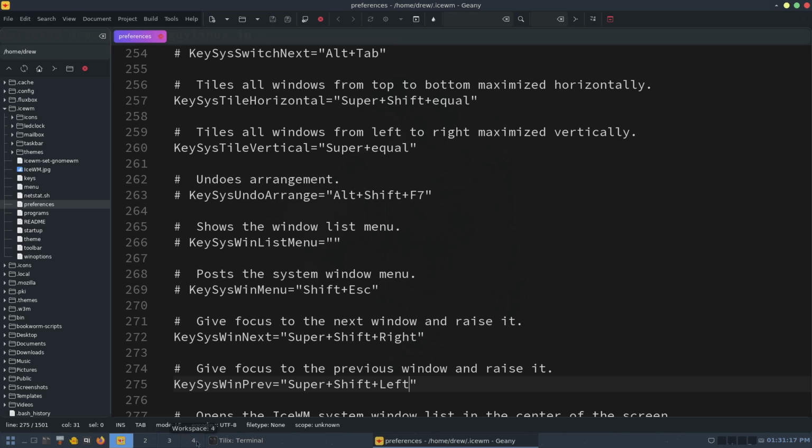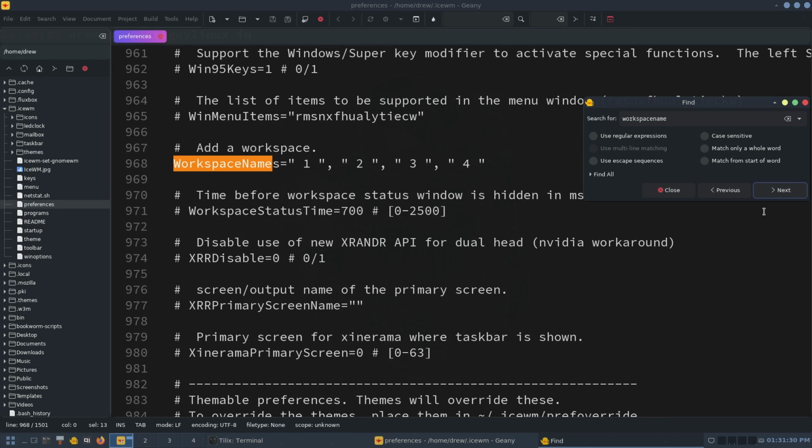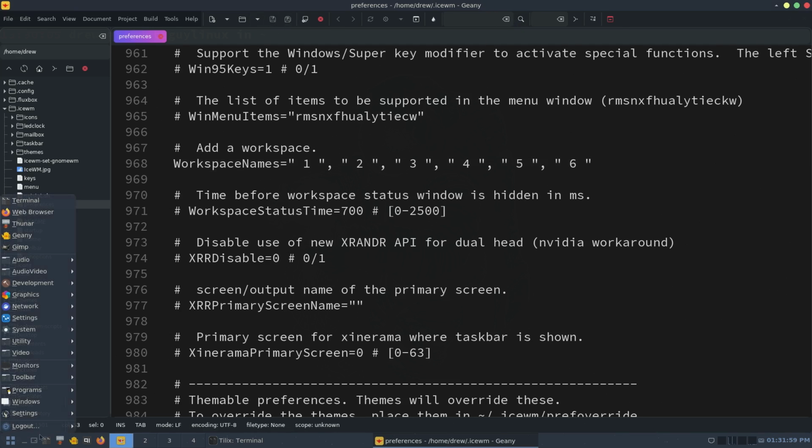I want to check about these. Can I add another workspace? So I think those are workspace names. So Control F, workspace name. Is it one word? Something like that. Here we go. Okay, and then so what they're doing is they're adding, there's a space. So that sounds good to me. So if I do, let's say 5 and 6, let's save that, and let's restart.